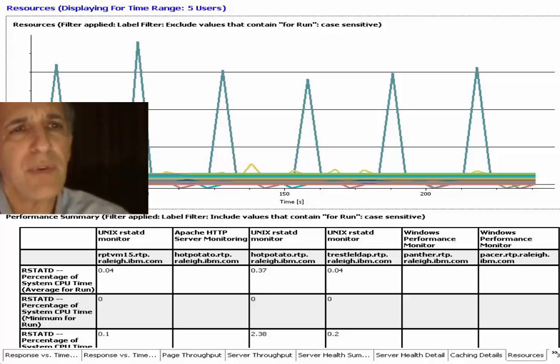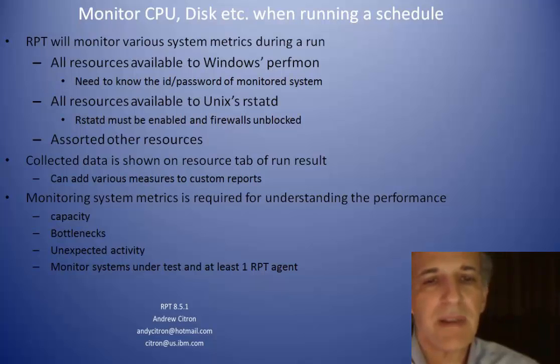And after you do a run, you get a report on the resources tab of the default report, and it shows you the various metrics. And they look like this, and you have to scroll through them, and you can filter them, and you can export them, and you can put them on other pages as well. So in summary, RPT will monitor various system metrics during a run, Windows and Unix, and other resources as well. And the collected data is shown on the Resource tab of Run Results. And it's really required to monitor system metrics in order to do valid performance testing, so that the performance testing will tell you what you need to know.